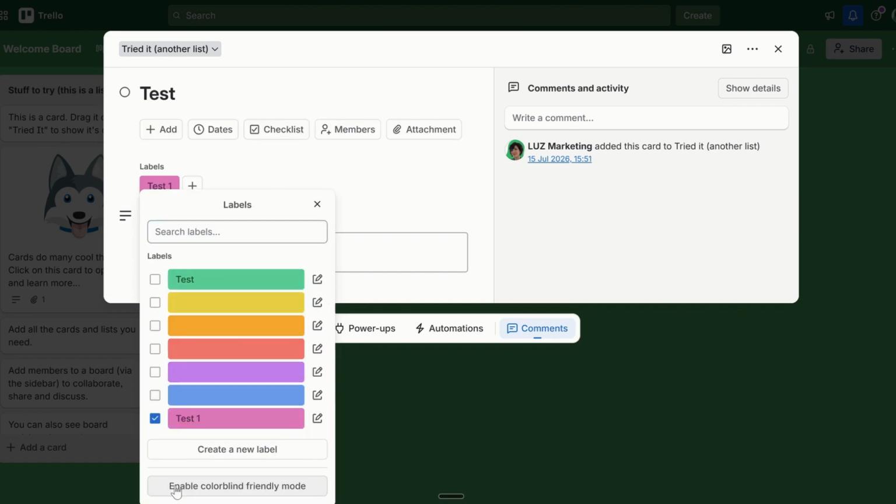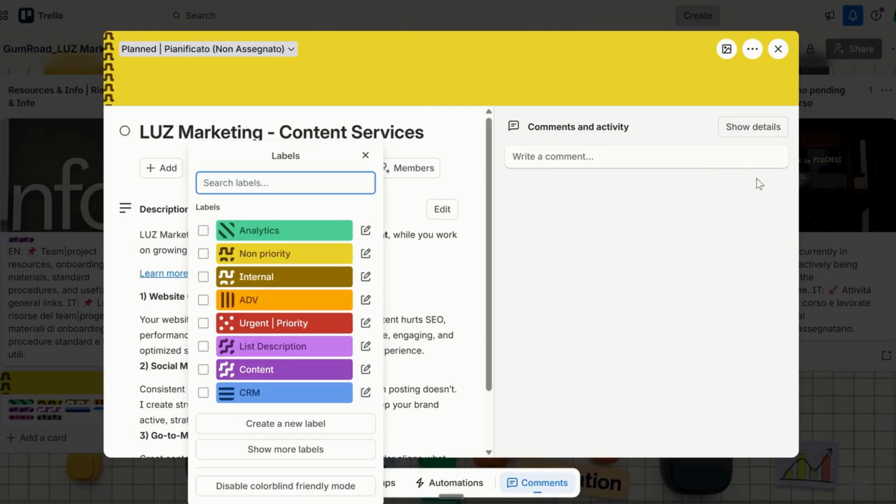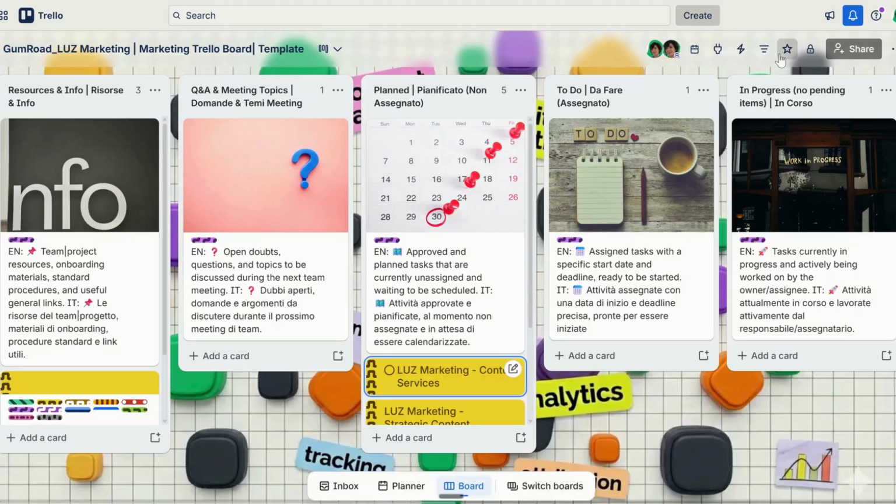And a very important accessibility feature. If you or someone on your team is colorblind, you can activate the colorblind mode right here at the bottom for clearer patterns. The important thing is that when you assign a label, it isn't just visible inside the card. It's visible directly on the main board view for instant clarity.